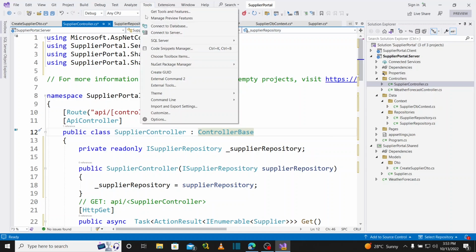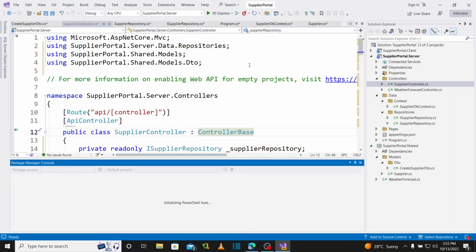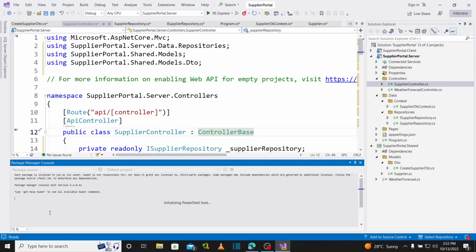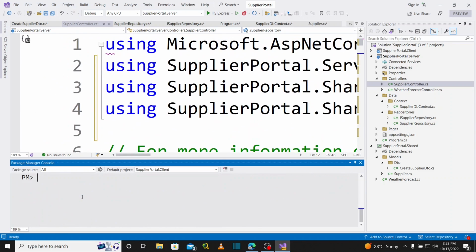Go to Tools, NuGet Package Manager, and then select the Package Manager Console. And I'm going to zoom this in so that it's visible. Then type add-migration and call this added supplier table. Sometimes these things happen. Sorry, very sorry. All right.